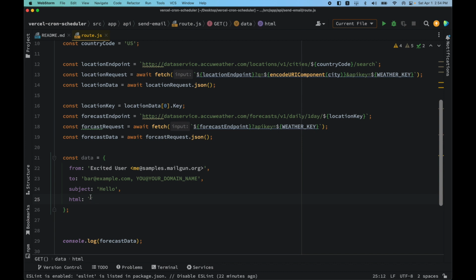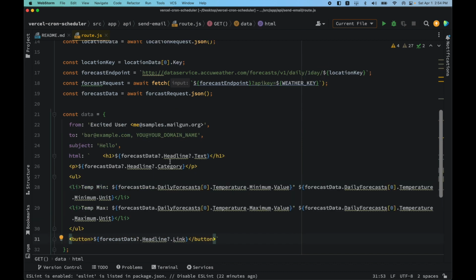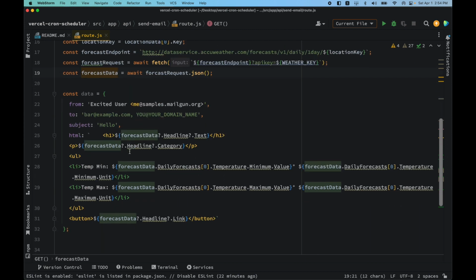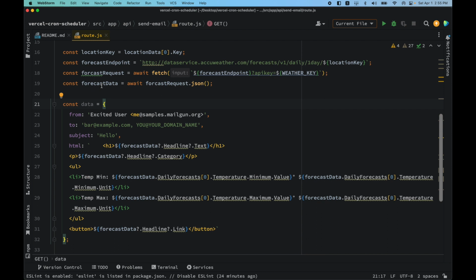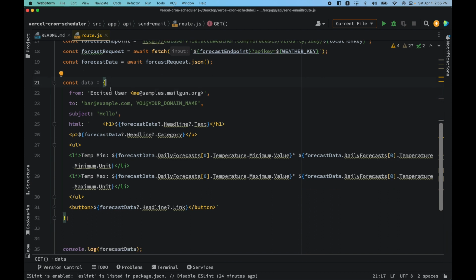Basically, I've accessed everything that we have from this forecast data. In the heading one, we have the forecast data headline text, and the paragraph is the category, and we also access the temperature minimum value, the minimum unit for that minimum temperature, and also temperature max. And we have a button, and that button is just a link. So after this data is prepared, basically the data accessed from the weather API keys that we have set, we have this particular forecast data.